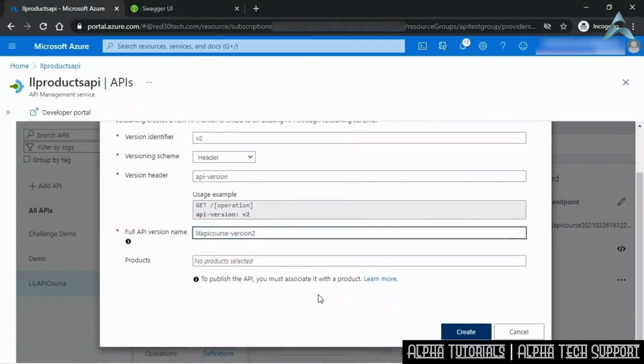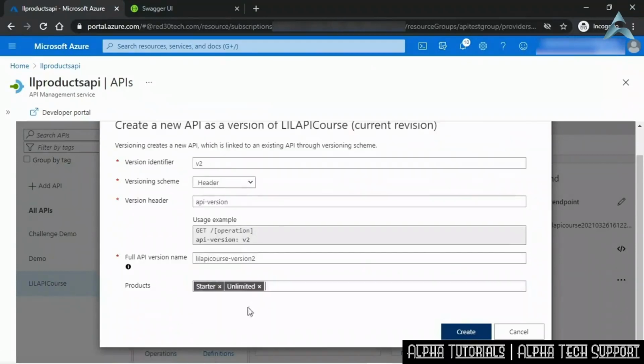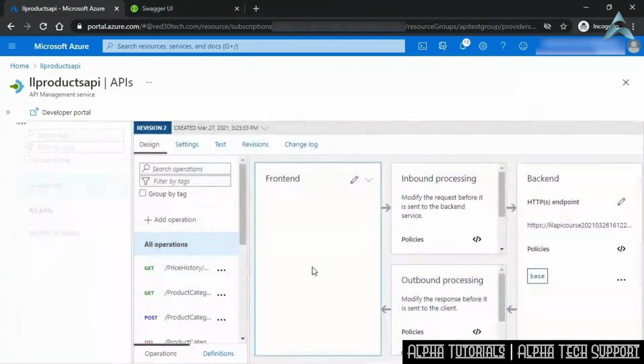Now, when we create a new version for an API, this becomes its own API. So, it will have its own policies, descriptions, products, anything that is related to an API. By default, it will inherit everything that was from the original API, and when we change it, those changes will be only applied to this version. So let's go ahead and select the products. Remember, without selecting products, this will not show in the developer portal. And finally, let's go ahead and create our new version.